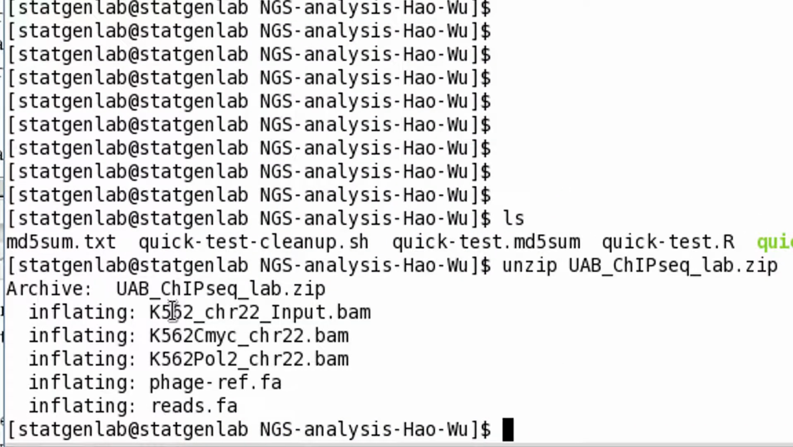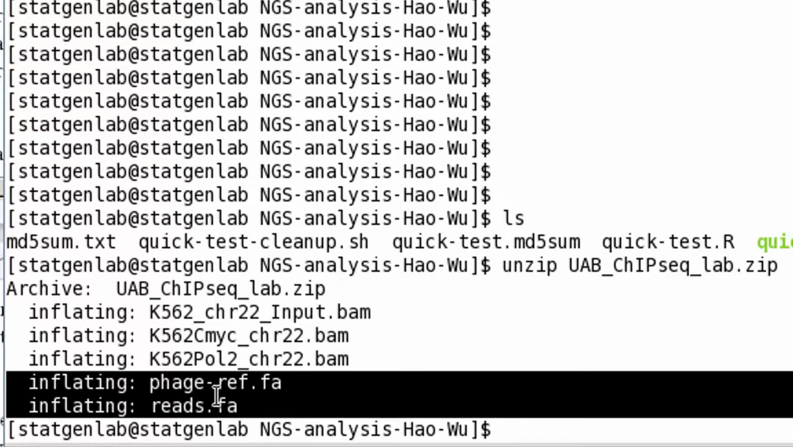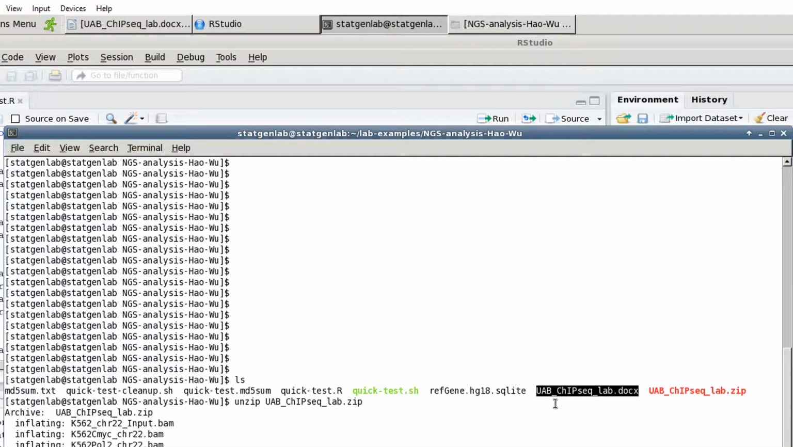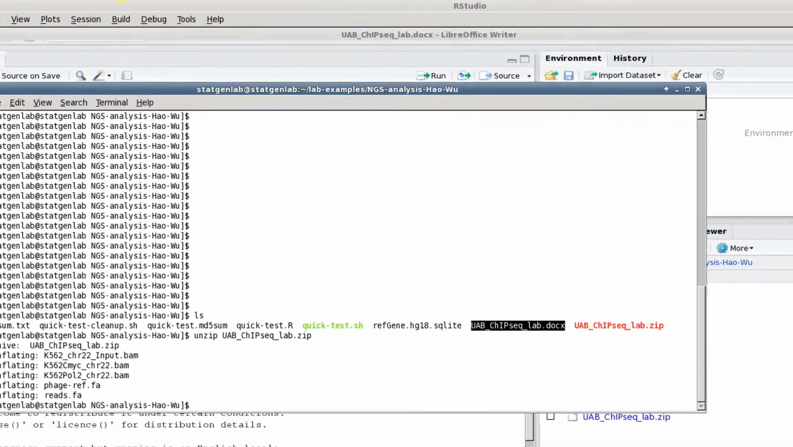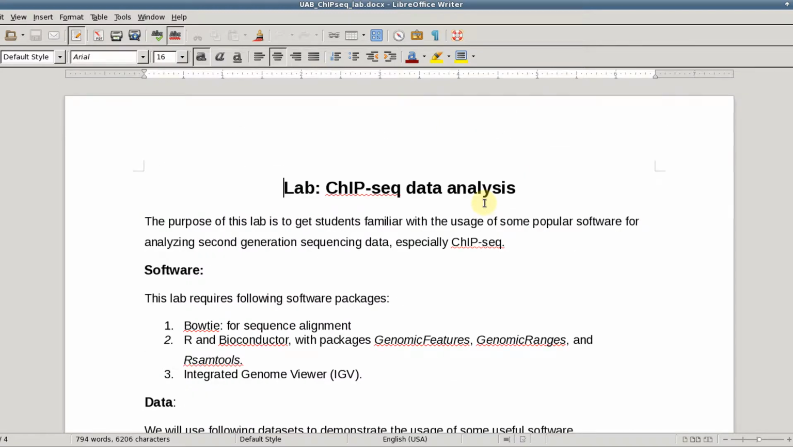You can see some files were decompressed from this file. It includes 3 BAM files, which are the ChIP-Seq data, and the 2 FA files, the FASTA files used for alignment practice. There's a document called uab_ChIP-Seq_lab.doc, which contains some description of this lab. If you open it, I have it open here. Here are some basic instructions.